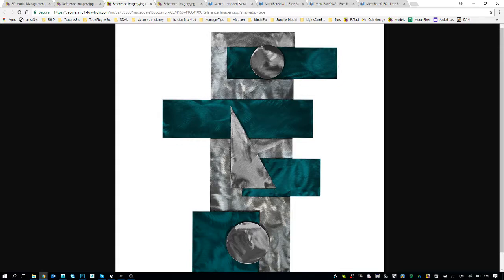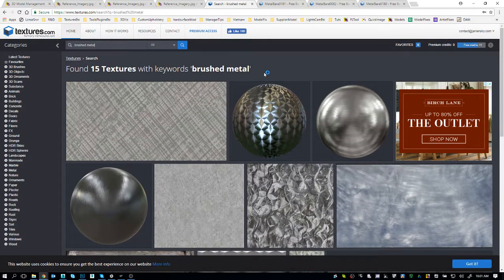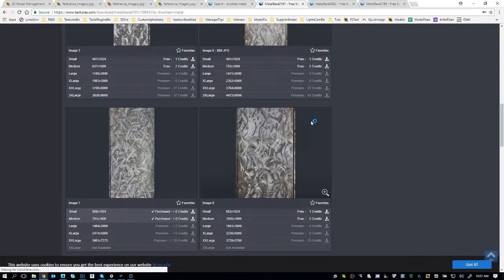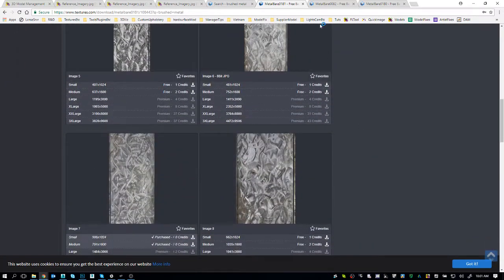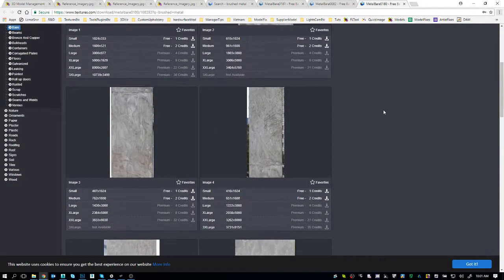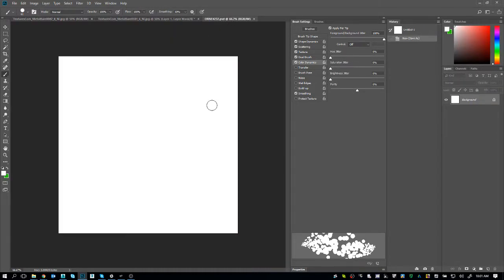So what I did is I looked on textures.com for brushed metal. You guys know this site? Textures.com? Yeah, lots of good stuff on here. So I just searched brushed metal, browsed some images, I found some that I liked, and downloaded them. So I have those open in Photoshop, and I made a new document.